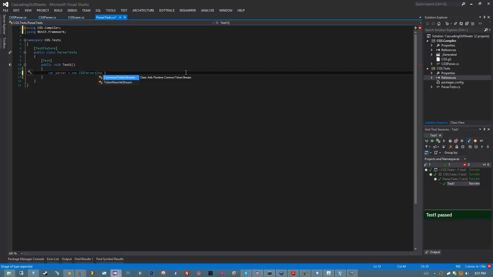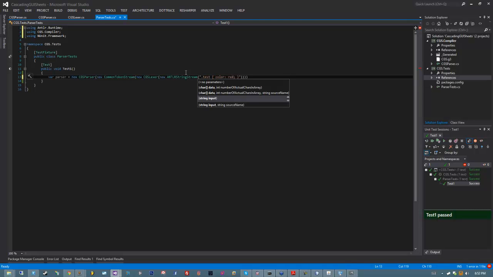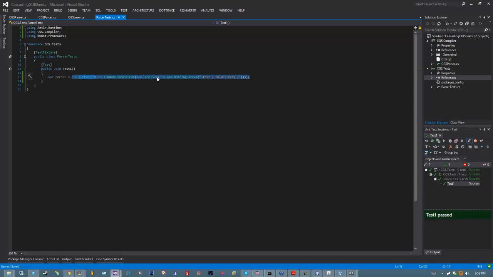Okay, I'm going to instantiate a new CommonTokenStream, and a CommonTokenStream needs an ITokenSource. Fortunately, there is something of an ITokenSource that we have generated for us by ANTLR, and that's our lexer. However, our lexer needs an ICharStream. Fortunately, we can instantiate a new ANTLRStringStream and pass in a string input into it. The input I'm going to pass in is going to be test color red. You can tell that ANTLR was originally written for Java by the amount of classes I have to instantiate in order to get this working.